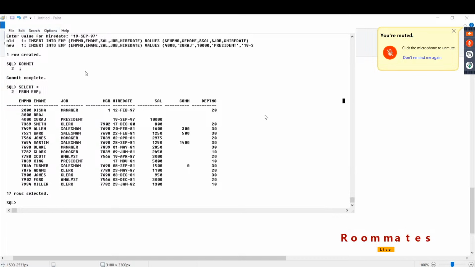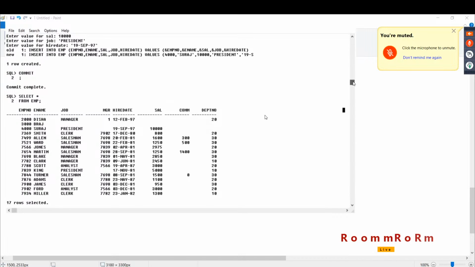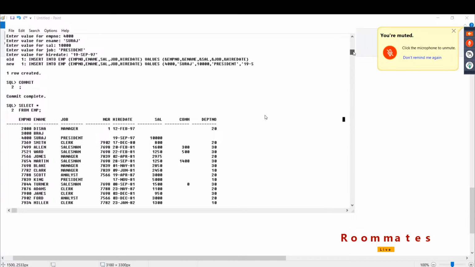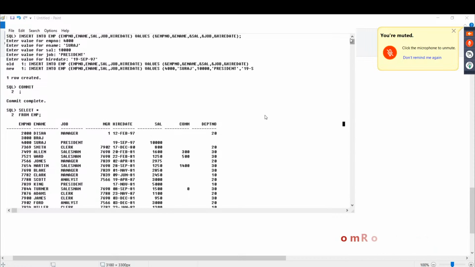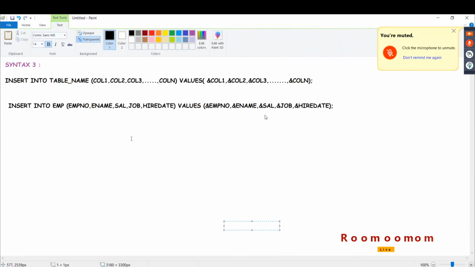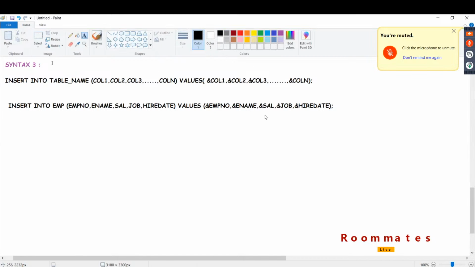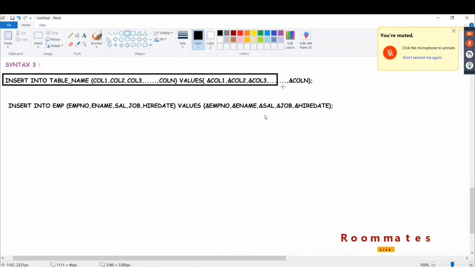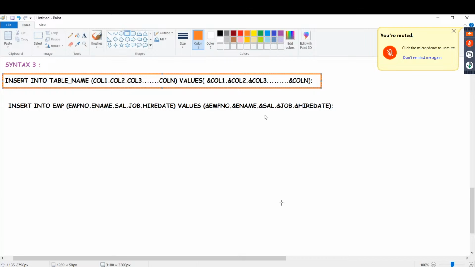Just take the screenshot of this as well. Take the screenshot of this, because this user input is important. Please take the screenshot of this entire page. Taken the screenshot? Perfect. Take the screenshot of this as well. This is the syntax, this is the example. I hope it is done. Everybody, is it done?